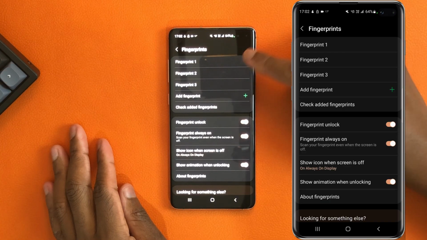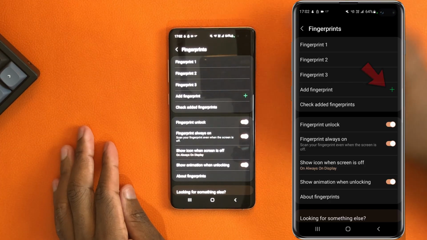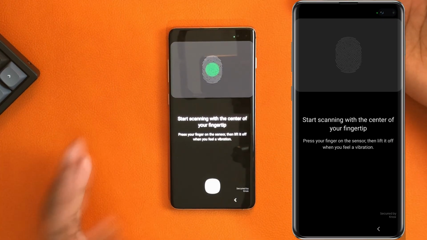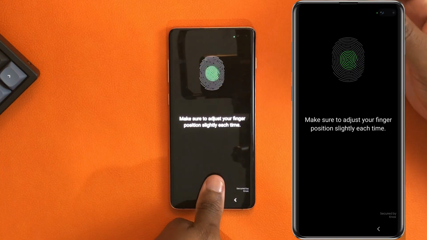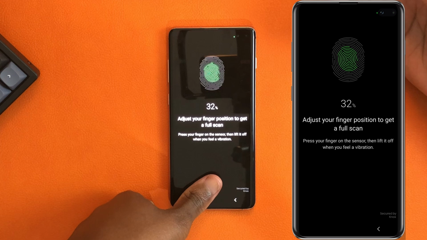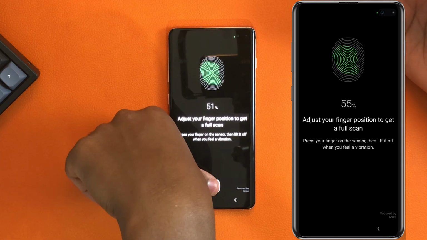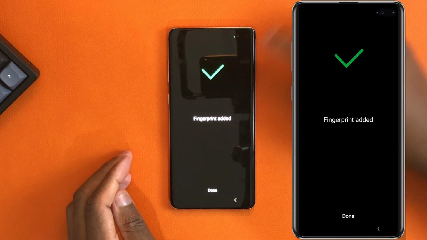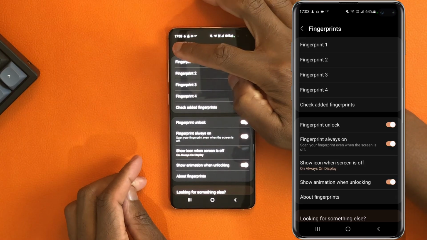Now, right here, you can see that I have 1, 2, 3 fingerprints registered. Now, because I want to add a new one, I'm going to tap here. And it will ask to scan my finger. So let's use this one here. You will see the percentage there of scanning. You can try different positions. It helps in some way. Once it's done, you'll get this notification saying fingerprint added. Tap there, done.